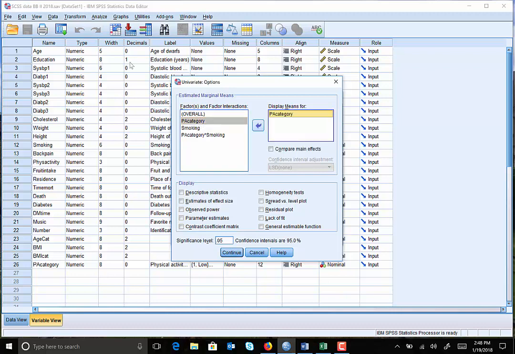if we would like to have the means for the physical activity categories, we can click here on compare main effects, and you see the LSD test is already chosen. I would also like to have the mean cholesterol levels according to smoking, so I choose smoking and move it as well for the category. As smoking is a dichotomous variable, there is no need for compare main effects or for the LSD test, because if there is a difference, it is between the non-smokers and the smokers.